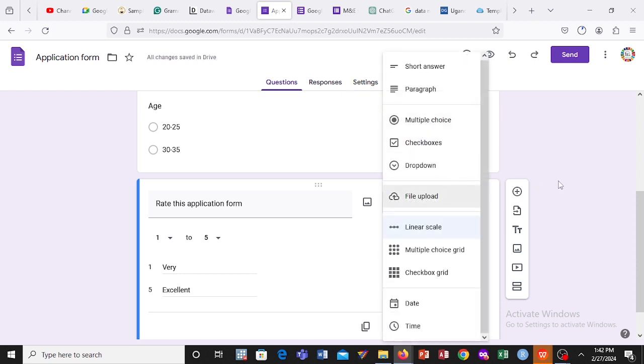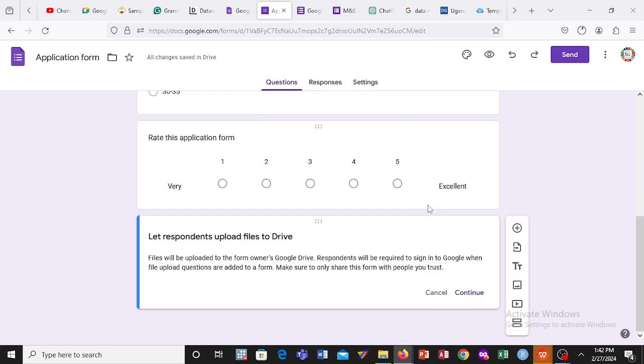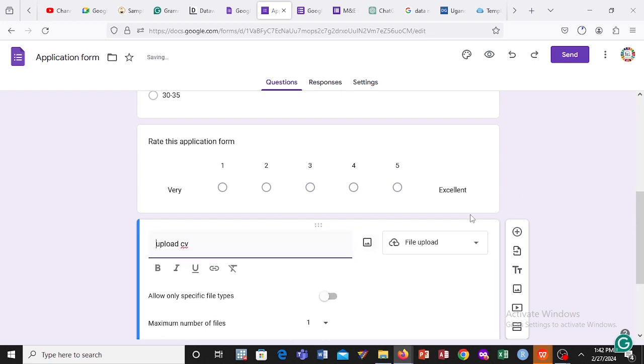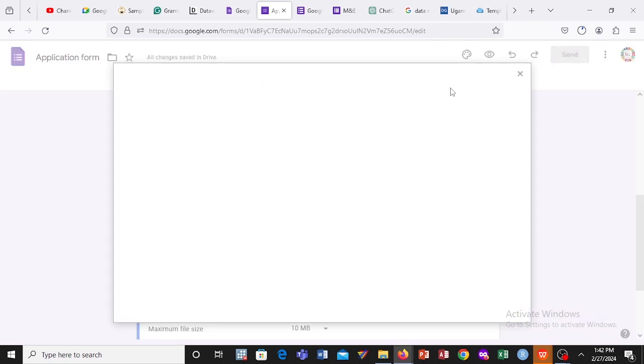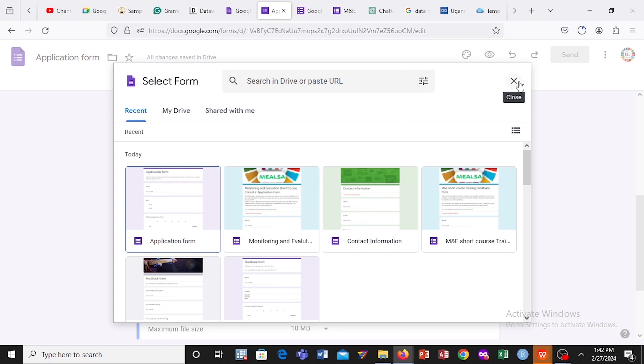You want to put a file upload, maybe upload CV. Select this file upload, and it will tell you to link this to your Google Drive. You continue and place a link, and it will put that link in. And then with the import questions, you press on this and import a question. If you have any questions from your drive, from a recent application form, you import them to that.